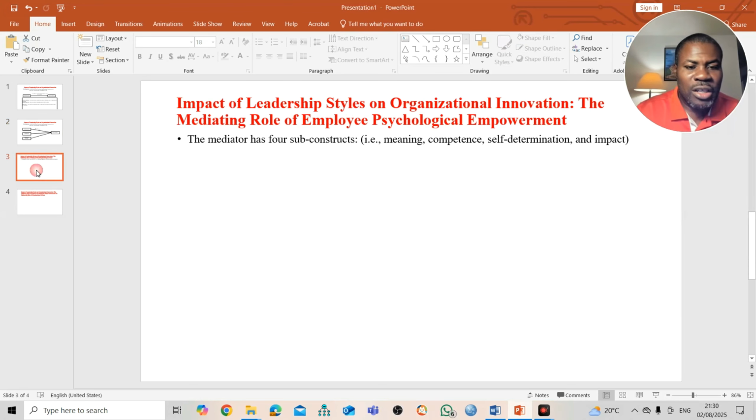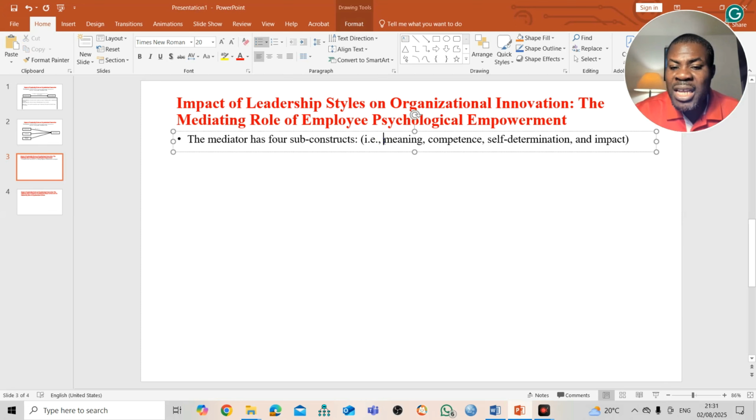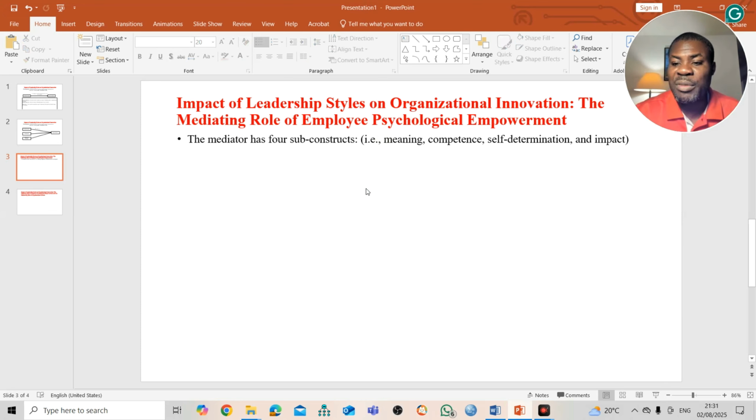The next one, let's make it a little bit more complex now. I've got impact of leadership styles on organizational innovation, the mediating role of employees' psychological empowerment. And here I've got four subconstructs of the mediator variable, employee psychological empowerment, based on extant literature. They are meaning, competence, self-determination, and impact.